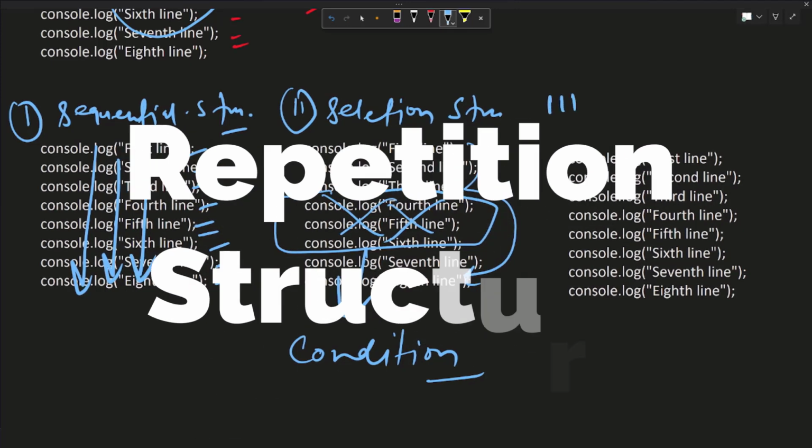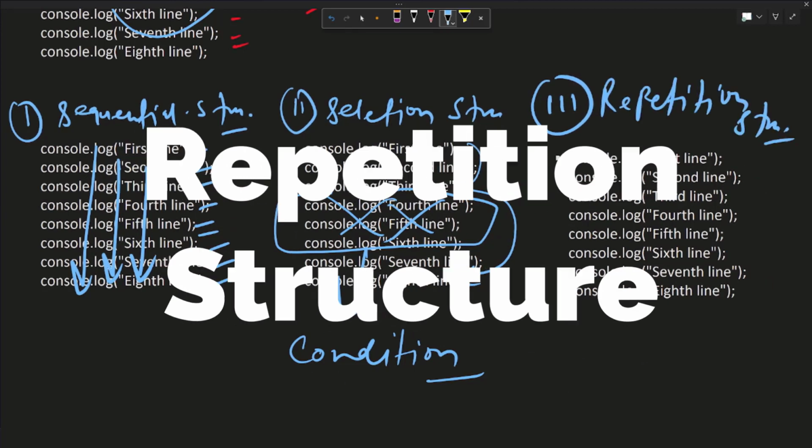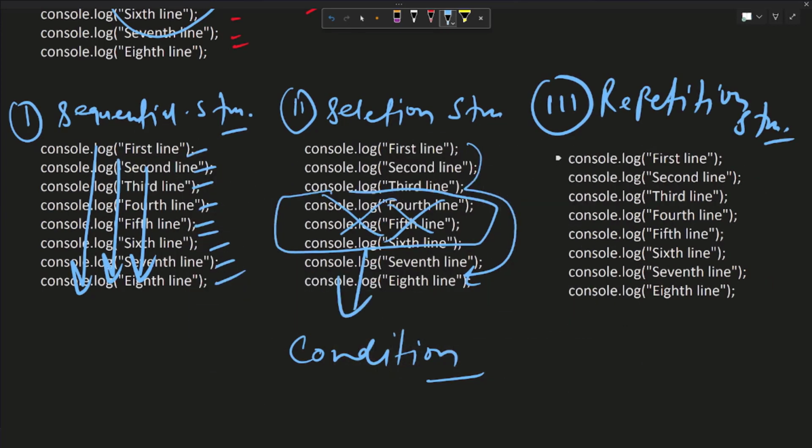And the third one is repetition structures. Repetition structures, commonly known as loops, allow us to execute a block of code again and again, or multiple times, just like in this approach, right? So by using loops, we can also change the control flow of a program. And in this video, we are going to talk about repetition structures and different kinds of repetition structures in JavaScript as well, right?